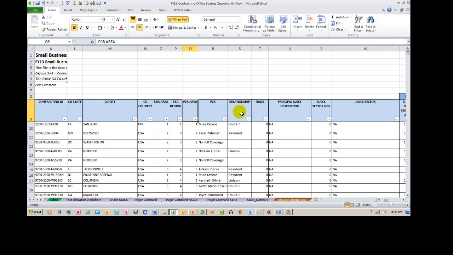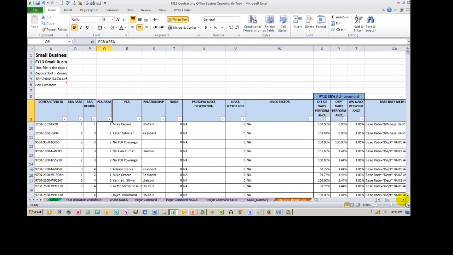The next columns are NAICS code, NAICS description, NAICS sector, and NAICS sector description. These are all derived from the NAICS code that was recorded on the award in the FPDS-NG system. Missing NAICS codes are defaulted to 0.